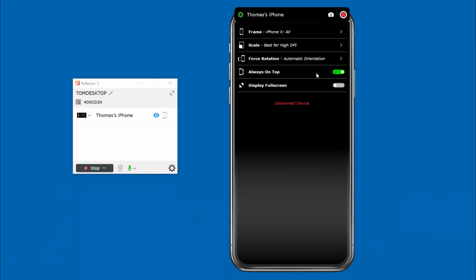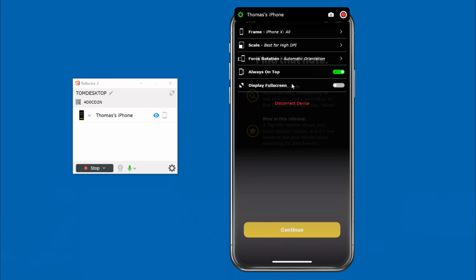Always on top, it is set to on, so that if I try to move another window on top of that one, the mirror image will stay on top. Display full screen again, that caused severe problems on my system. Don't check that. Disconnect device will stop mirroring for this device, and if you want to resume, you'd have to start it again.